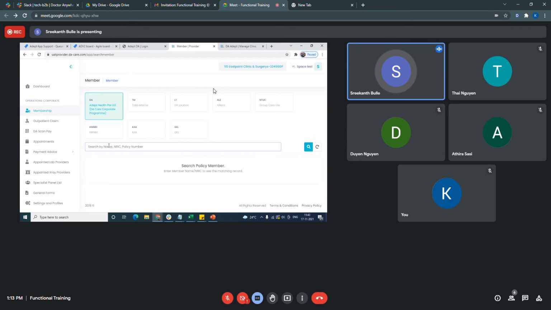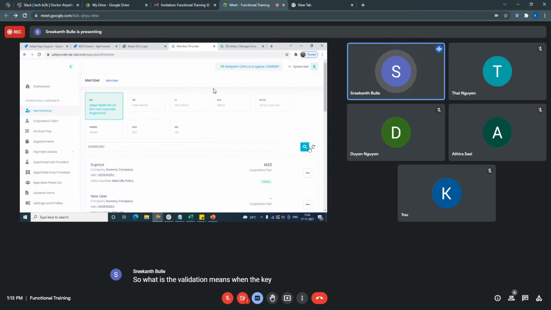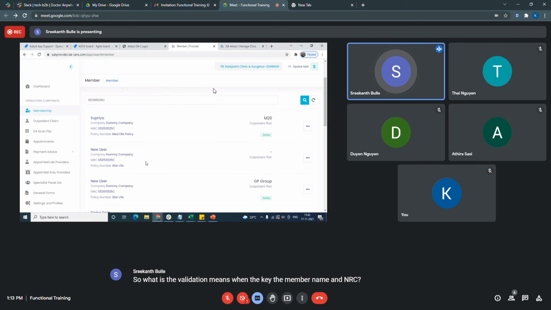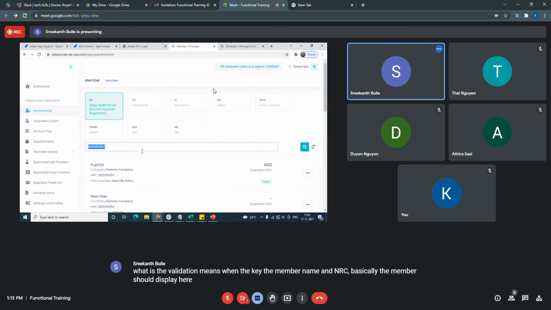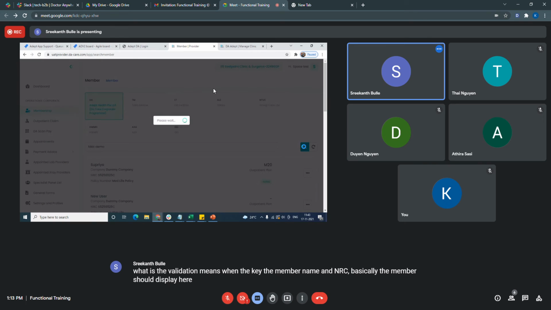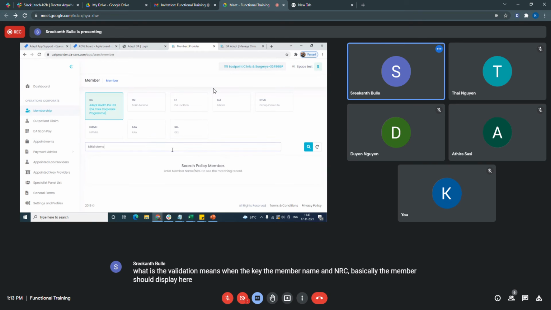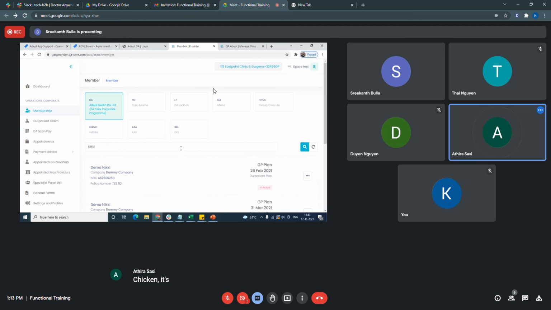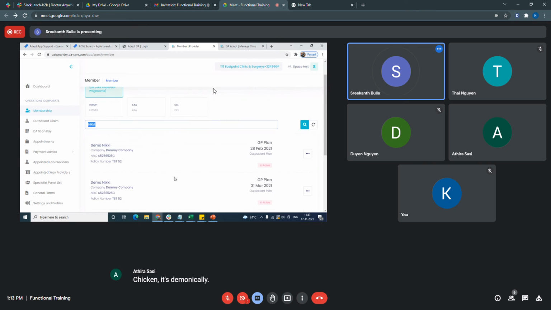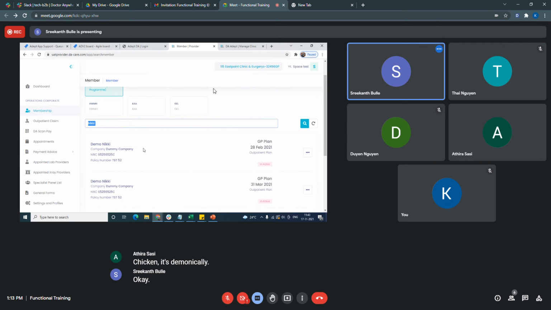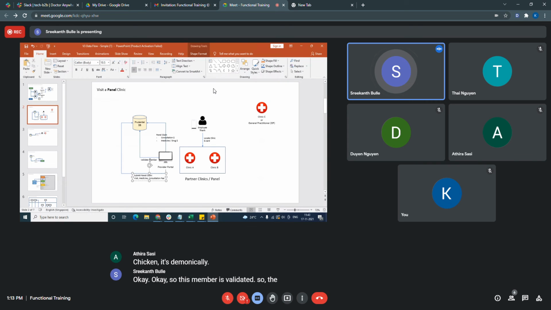So what does validation mean? When they key in the member name and NRIC, the member should display here. Okay, so this member is validated. The clinic validated the member. This is the validation. Okay, the member is valid.